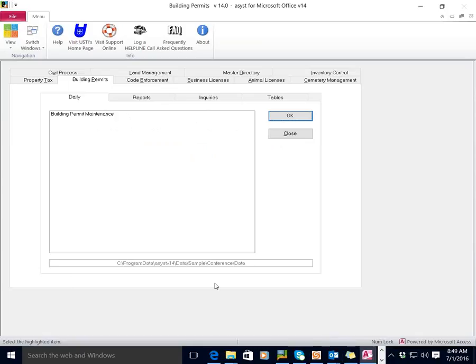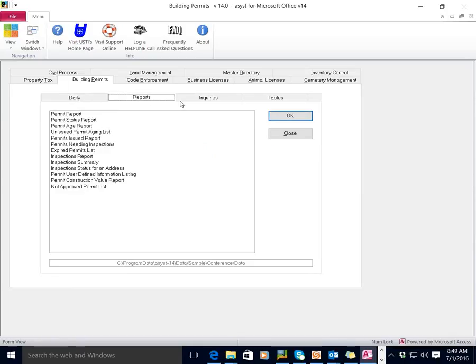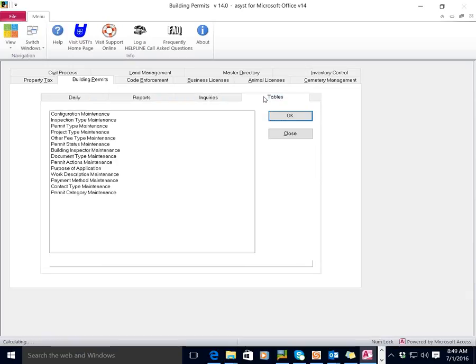The nice thing about everything that you're going to see today is the look and feel is the same. So if you've added other Assist modules, the way our menus are, they're identical in building permits as well. Things you do on a daily basis, that's going to be under the daily tab. We have a tab for reports, inquiries, and also tables, and this is where you get started, and we'll take a look at all of these today.